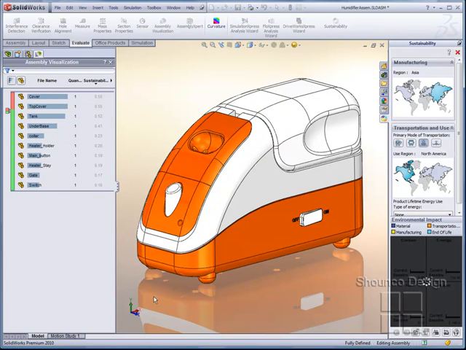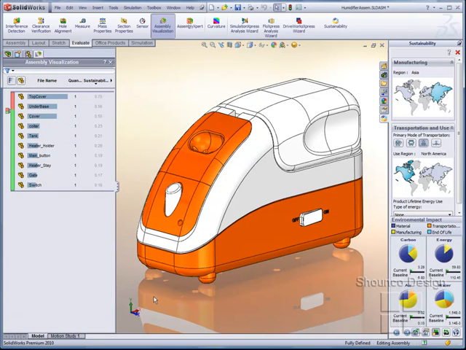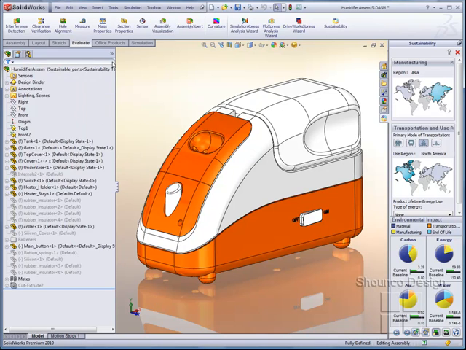So sustainability is a great tool to identify what impact our design will have on the environment, but more importantly, it allows us to evaluate changes to make better design choices, all within the SolidWorks environment.